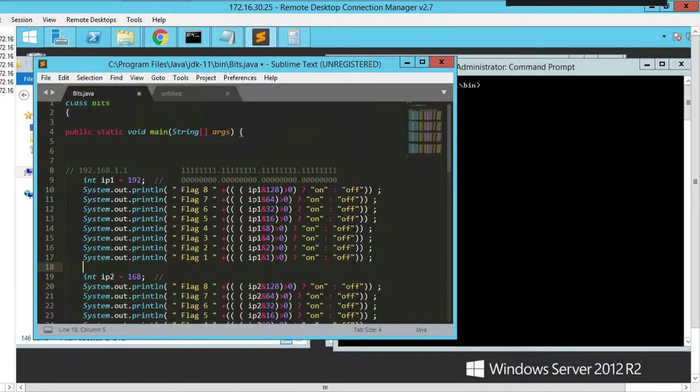So again, this means the flag 8. So that's what you're going to see actually. So system out is the flag, which is just going to be a flag. The IP1, so that's this version. And this little thing here, this little AND symbol, right? That means that's an AND, right? Let me just draw that.